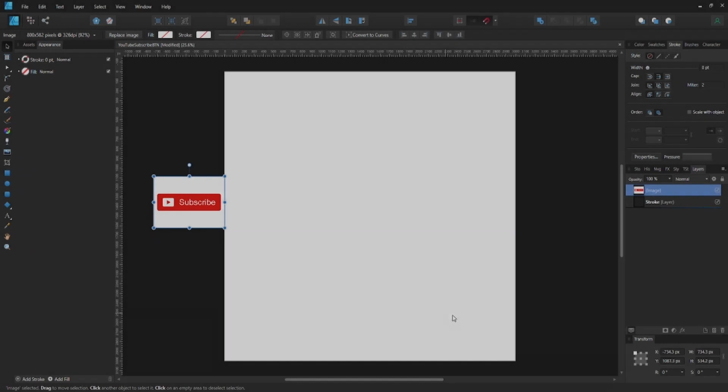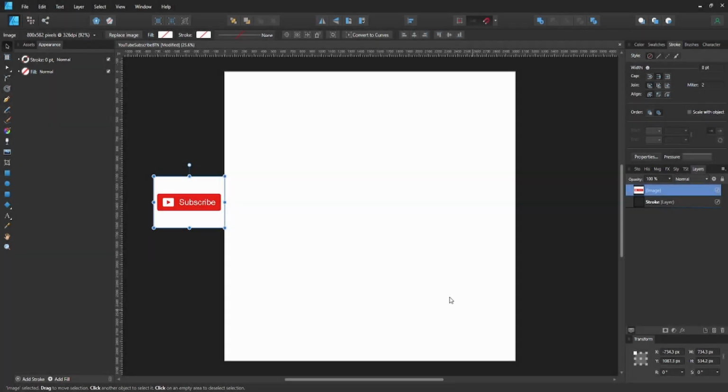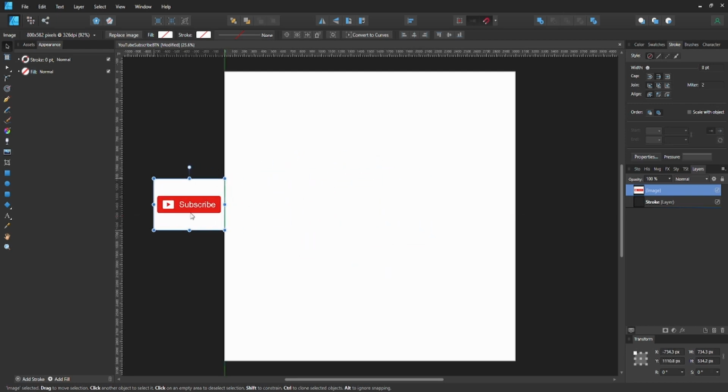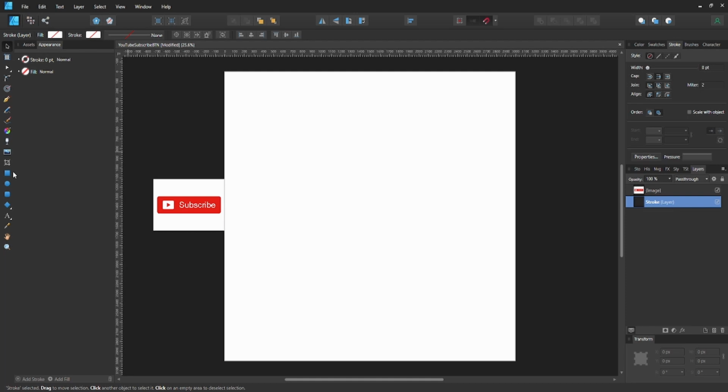Okay, so first of all we're going to start off by looking up a subscribe button on Google, and then you're going to grab that image and paste it into your document. Then you're going to create a new layer, as I have already created here on the right hand side, and we're going to call it stroke. That's where we're going to do all our strokes first, and then copy it to color.